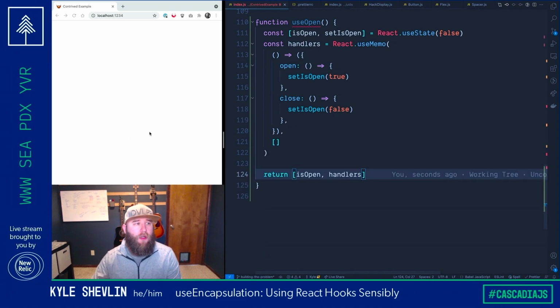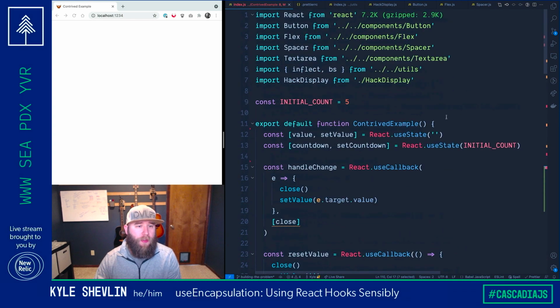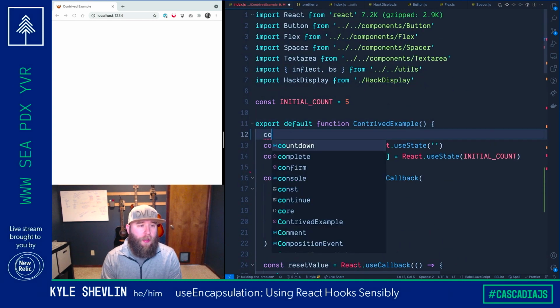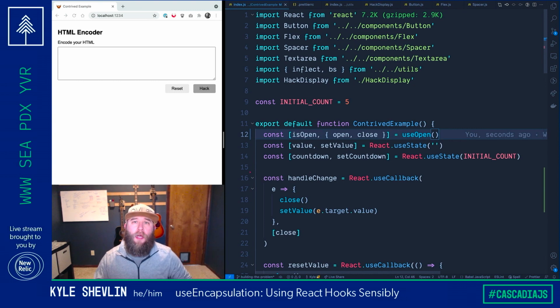I'm going to hit save. Our browser disappears because it's broken at the moment, but we're going to fix it here very quickly. I'm going to take useOpen, and I'm going to destructure those values again. I'm going to hit save, and you can see that the browser comes back and it's working again.